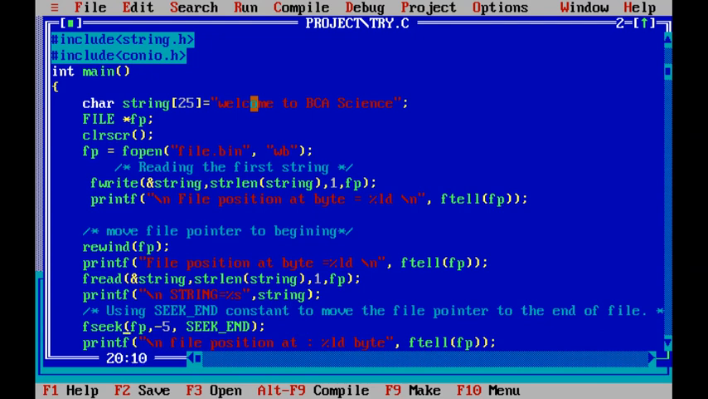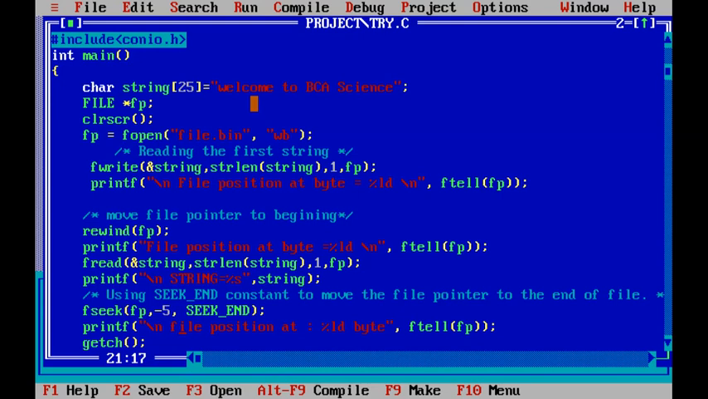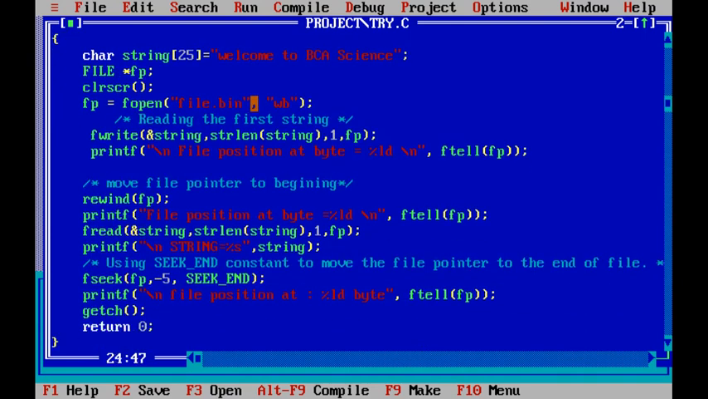Then use the fseek function to move the file pointer to the end, and from that end move backward by 5 bytes, or 5 characters you can say. So fseek(fp, -5, SEEK_END). Then print the file position pointer. So print "file position at %ld" and then use the ftell function to get the file pointer position, and then getch. Let us run the program.